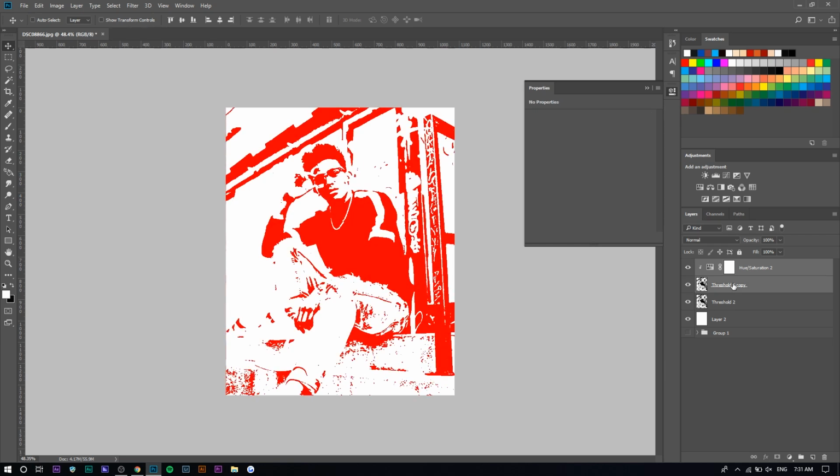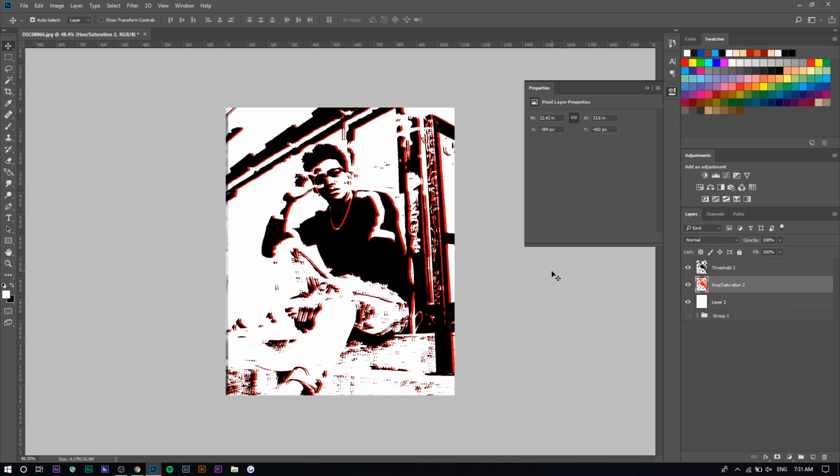And then you want to merge these two, press control E, move it to the back and move it left or right. So I'm going to move it this way, and you can see on the side here, you can just erase it if it turns out like that.